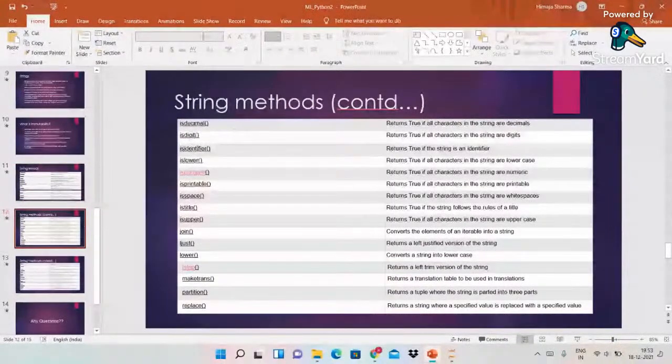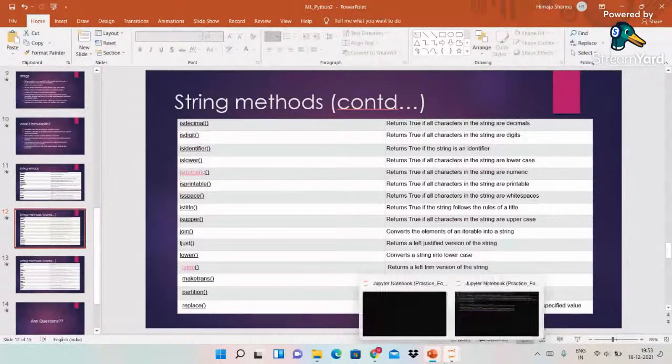isidentifier returns true if the string is an identifier. islower returns true if all the characters in the string are in lower case. isnumeric is if all the characters are numeric. isprintable is if all characters in the string are printable. isspace returns true if all the characters in the string are white spaces. White spaces is nothing but a tab. It can be either a tab space or just a space.